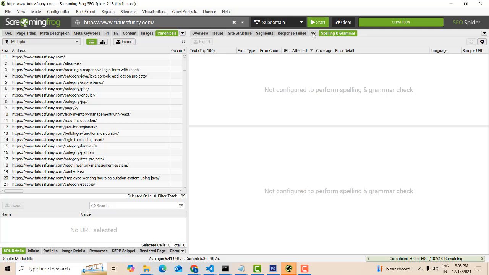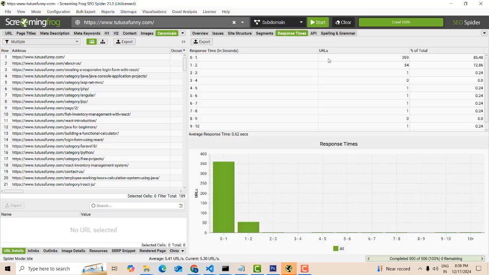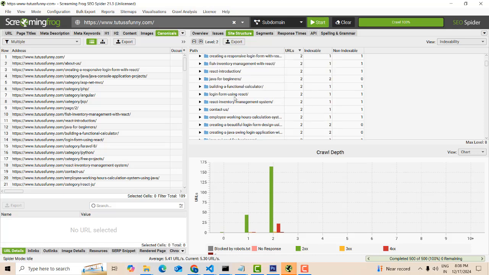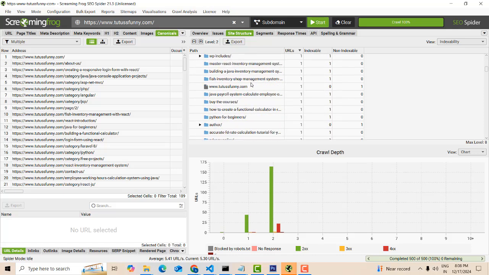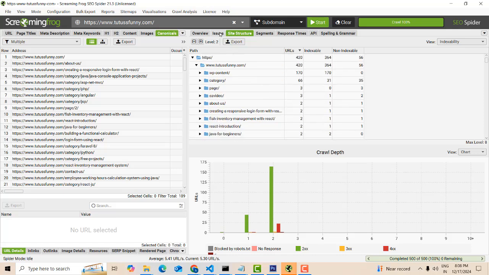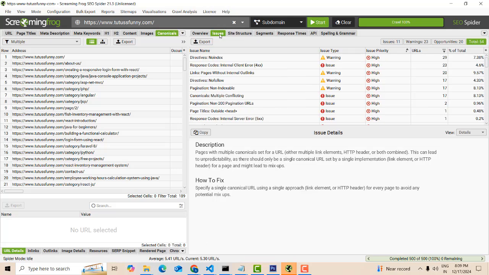Everything is fine. I think the API response time, you can know everything. You can check it. Okay, the site structure. This is the site structure of the website. So it's a site structure. You'll be able to see everything perfectly. So these are the issues.